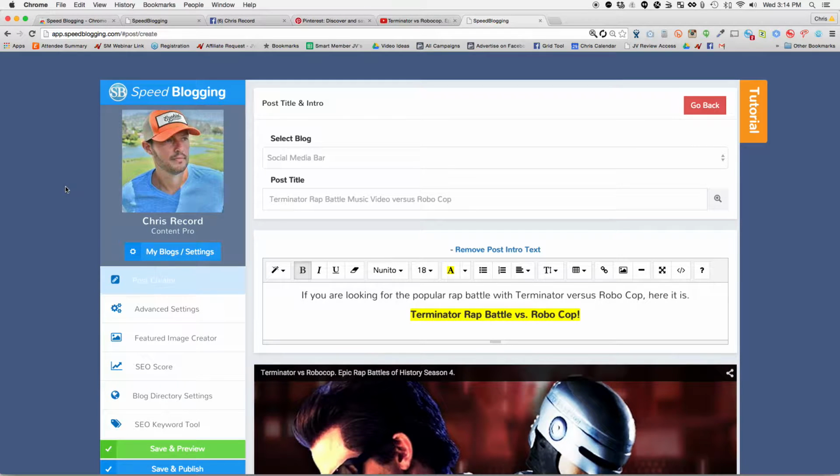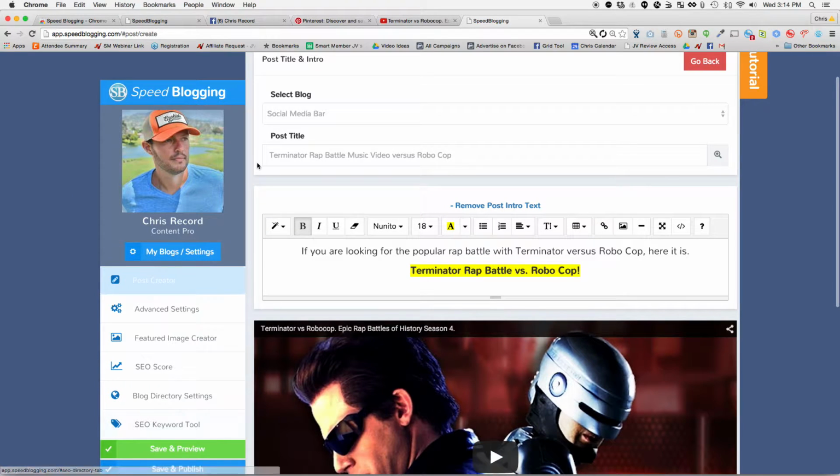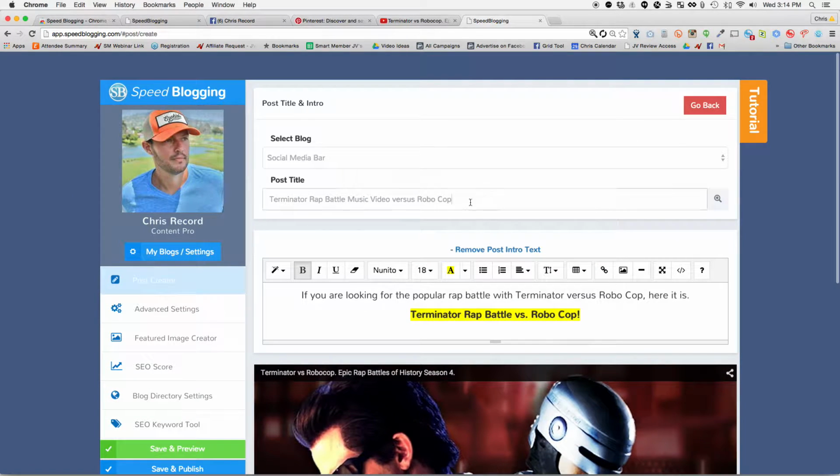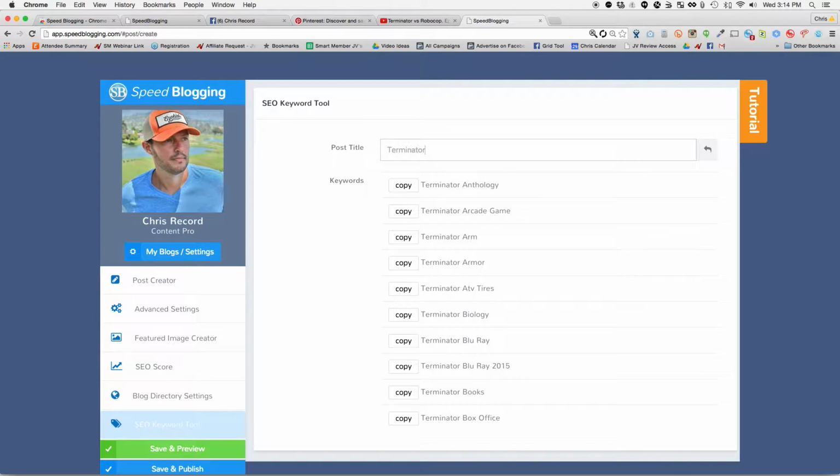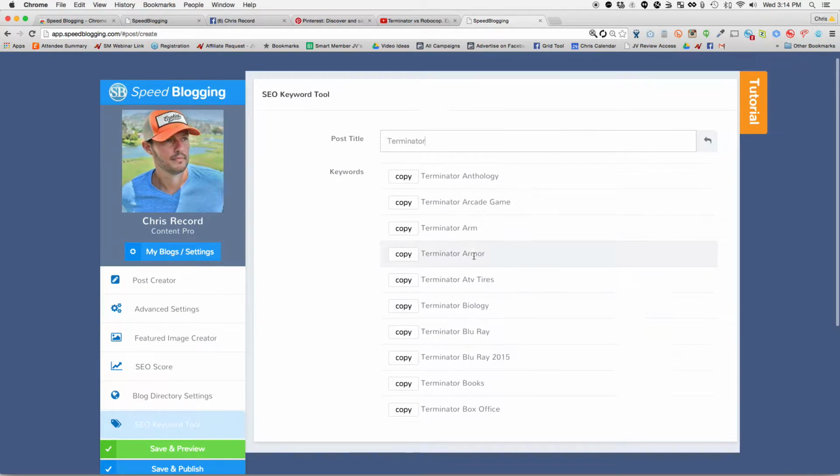Okay, the next SEO tool I want to show you is the SEO keyword tool. Now, there's a couple ways to use this, but you might not know what people are searching for when you're writing your post title. So all you have to do is go over here to this little magnifying glass on the right side, and type in a word like Terminator, and automatically it's going to show you a lot of different things that people are searching for, okay?